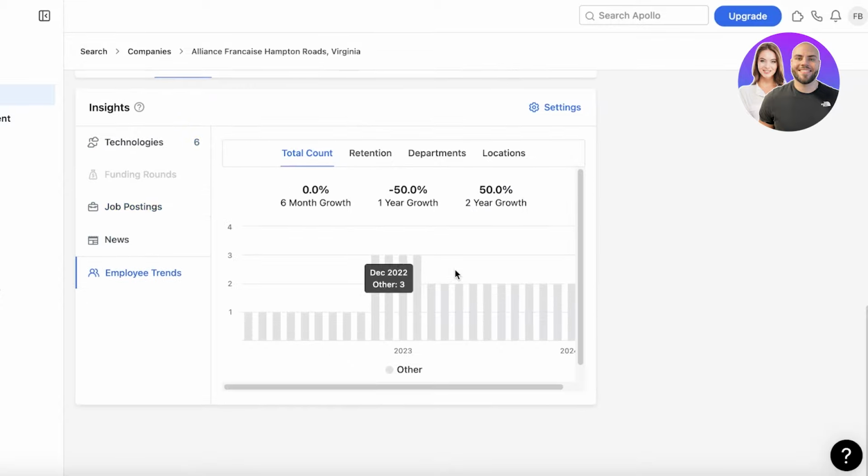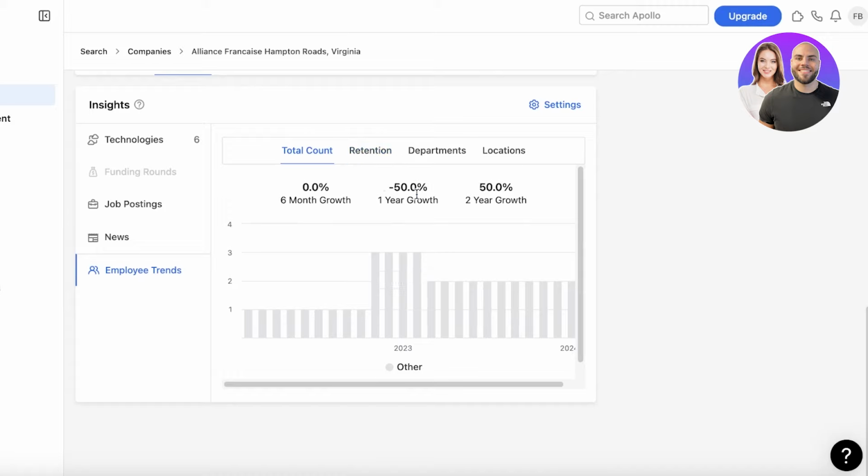And after I have taken a look at some of their basic information, you guys can see their 1-year growth was actually negative, and then their 2-year growth has been positive.